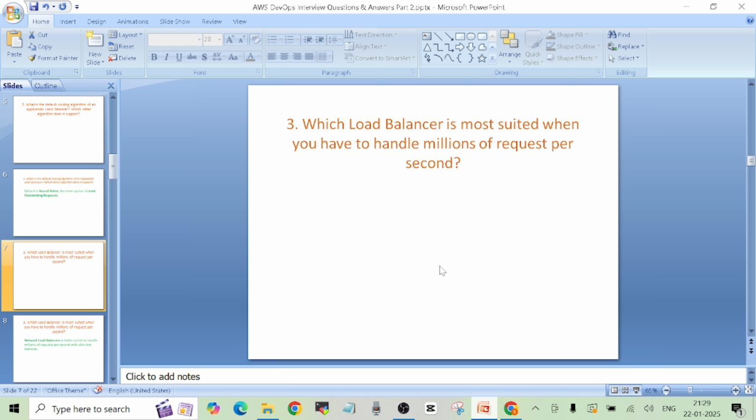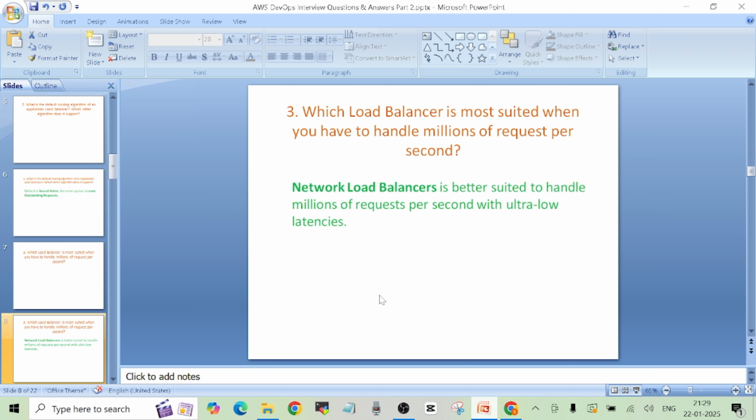Which load balancer is most suited when you have to handle millions of requests per second? So we can use network load balancer, which is better suited to handle millions of requests per second with ultra low latencies. Okay, so this load balancer has been designed in such a way to be able to handle these millions of requests per second. So remember this, it will be a network load balancer and not application load balancer.